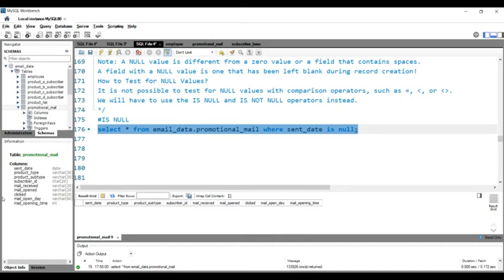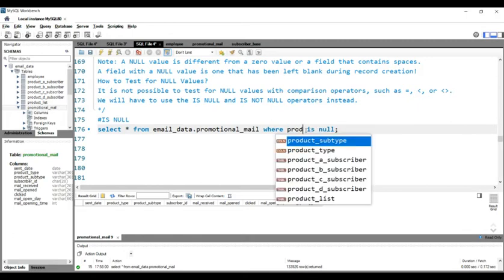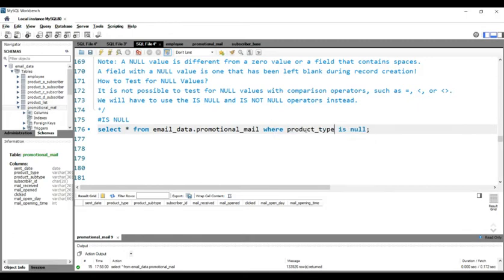After running this line, you can see that we have 0 rows here. So there is no null value in the sent date column. The next column that we have is product type. So we'll put product type, and again we'll run this line. Even product type doesn't have a null value. So let's go and check product subtype.